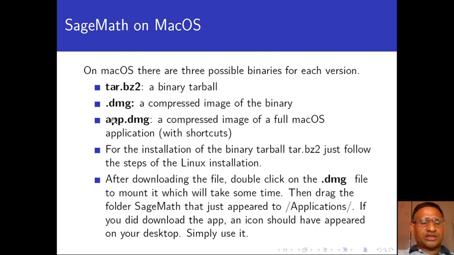In case you have installed from app.dmg, you will see a shortcut on your desktop, and you can simply double click on that shortcut and it will start. Okay, so this is again very, very simple.